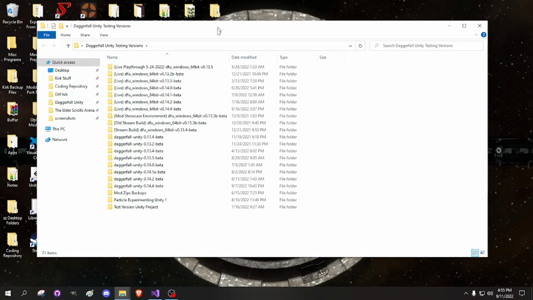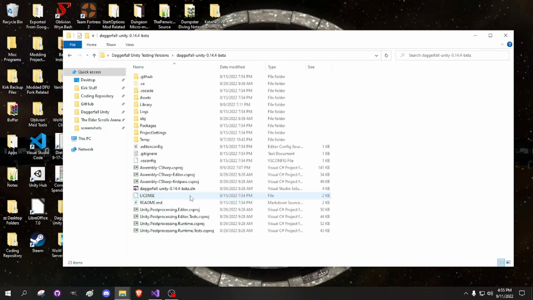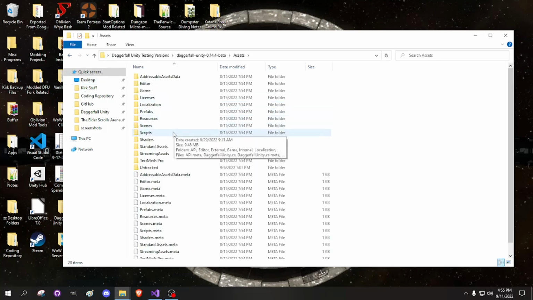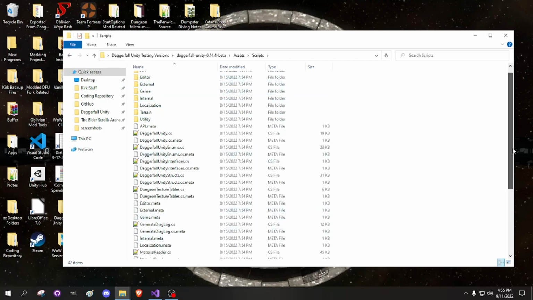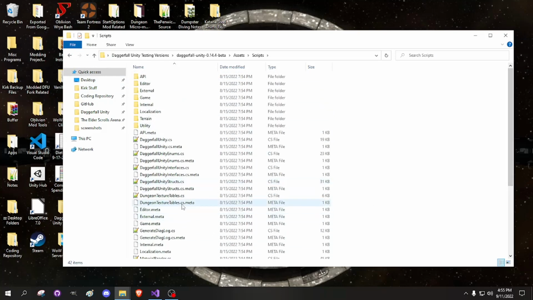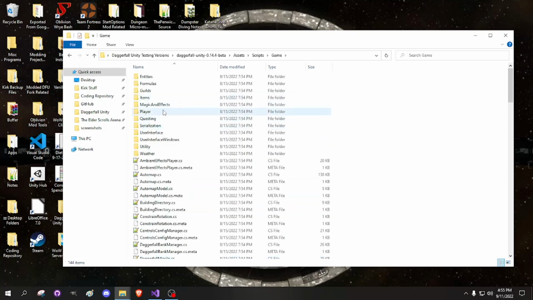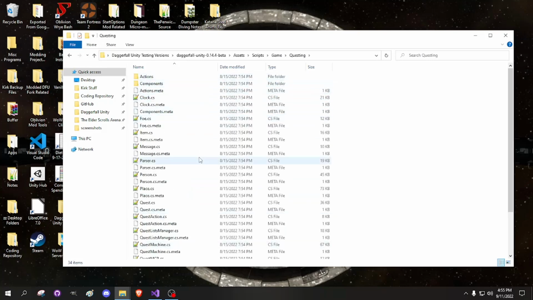Let's just give a quick example in that case. So this is the Daggerfall Unity 0.14.4 code files, all the files. You would go to, in my case, Assets, Scripts, and then you could just go through all of these different scripts and folders that keep nesting into each other, and just eat your heart out. Just go crazy. Just look at everything if you want.